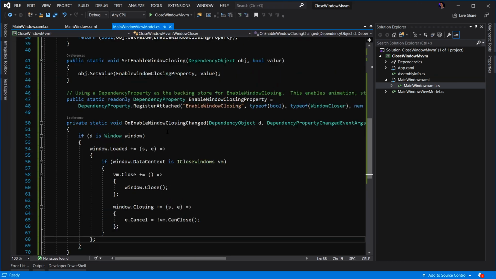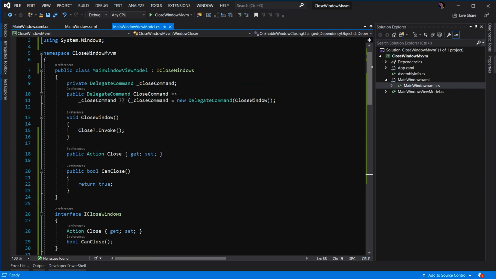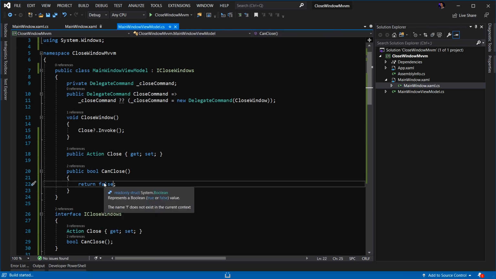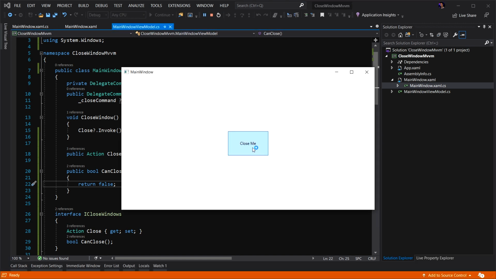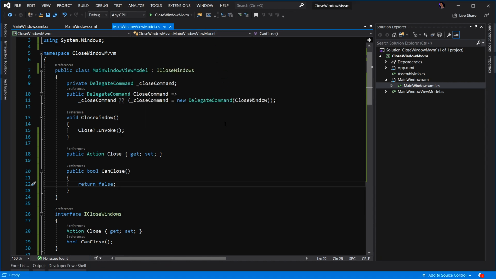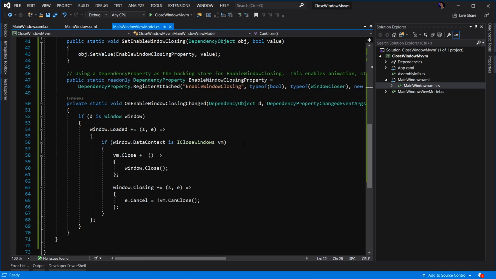Let's go into our view model, scroll up, and we will change the CanClose result to actually return false. And let's test to make sure that logic still works. I'm clicking the button and it's not closing. I click the X button on the window, it will not close. So our attached property is behaving exactly how we would expect.